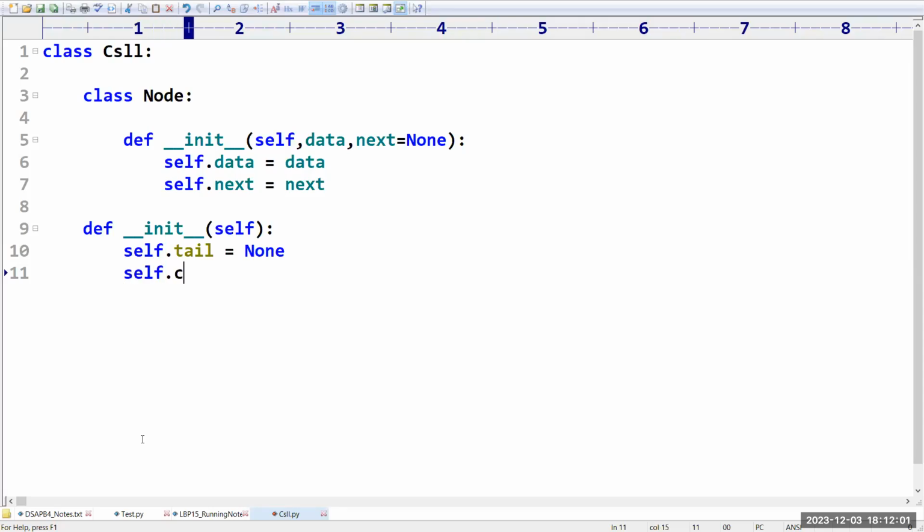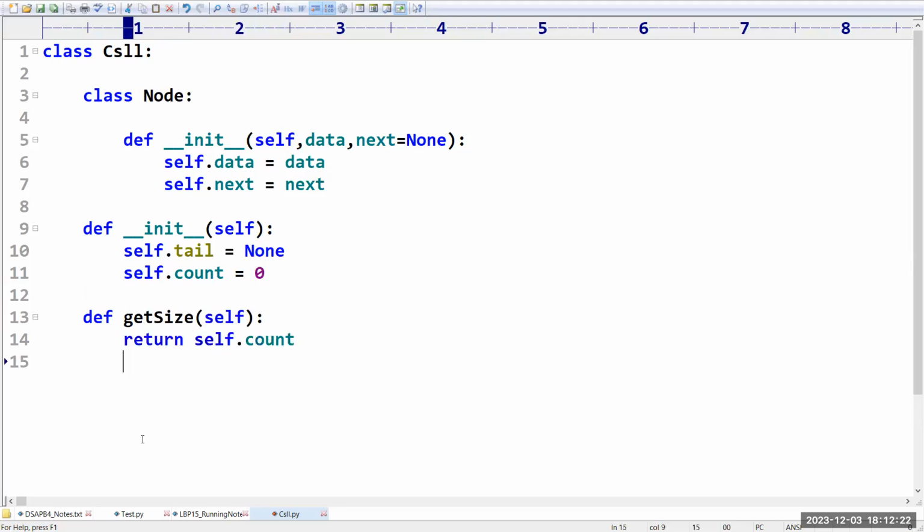And similar to this, self dot count is equal to 0. Sir, as of now, how many elements are there in the single linked list? At the very beginning, I am going to take count equal to 0. Suppose I implement a get size function, which is going to return how many elements are there. For that we assign a separate attribute, right? That is going to return it.